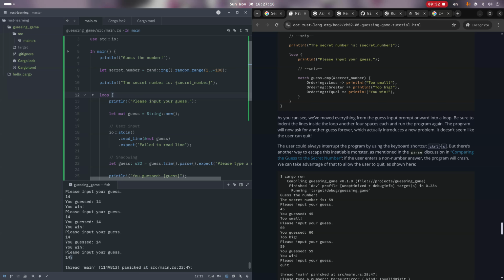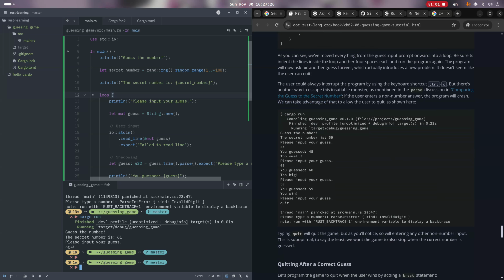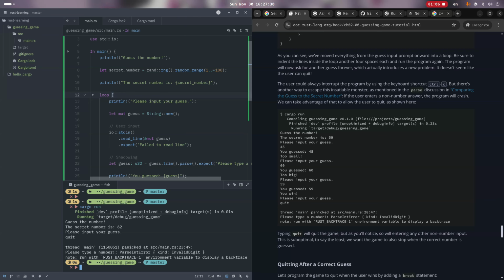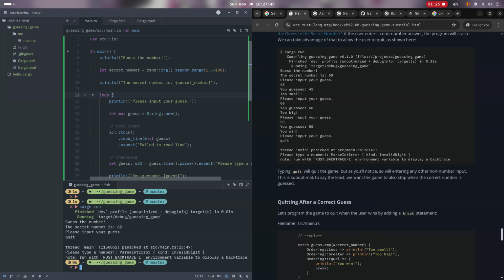We can take advantage of that to allow the user to quit, as shown here. Typing quit will quit the game, but as you notice, so will entering any other non-number input. This is suboptimal, to say the least. We want the game to also stop when the correct number is guessed. Quitting after a correct guess.